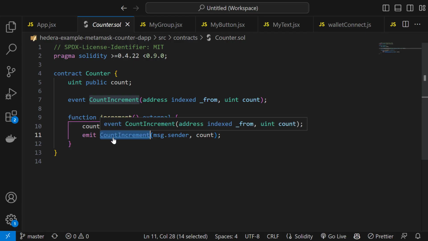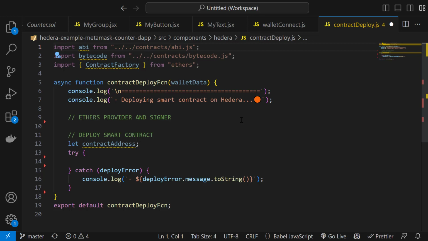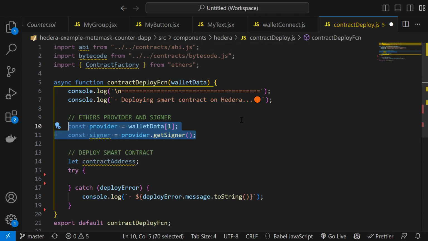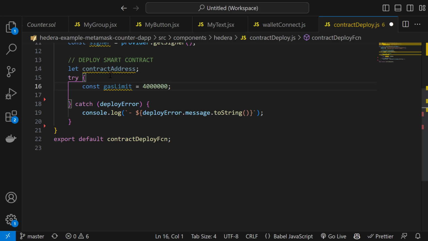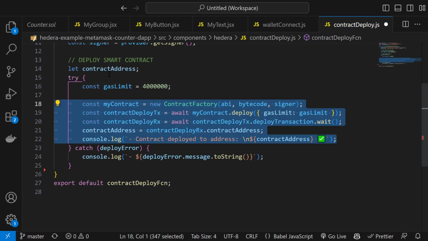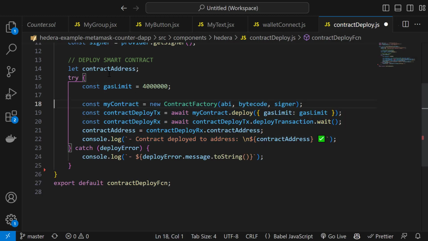Now, coming back to our contractDeployFcn, the first action is to extract the Ethers provider and the signer from the wallet data. Then we specify a gas limit for when it's time to deploy the smart contract. And we also initialize a contract factory object from Ethers with the ABI, the bytecode, and also the signer that deploys the contract using the gas limit that we specified. Now, in Ethers, a contract factory is an object that helps you deploy a new smart contract, whereas the contract class is typically used to interact with contracts that have already been deployed.